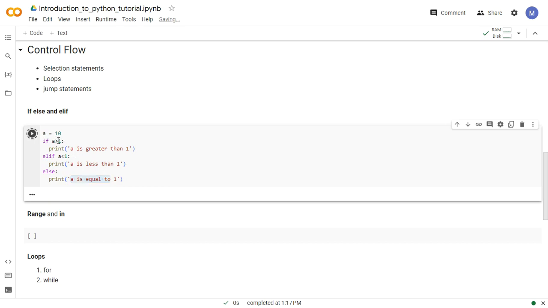Suppose I have given the value of a as 10. It printed "a is greater than 1". Suppose I write a as minus 1. First it checks for a greater than 1. This is not true. Then it checks the elif, a is less than 1. Yes, a is less than 1, so this statement gets executed, and I got "a is less than 1". Suppose I write it as 0. See, the first condition was not true, the second condition was not true, so directly it goes to the third condition. This is about if, else and elif in Python.